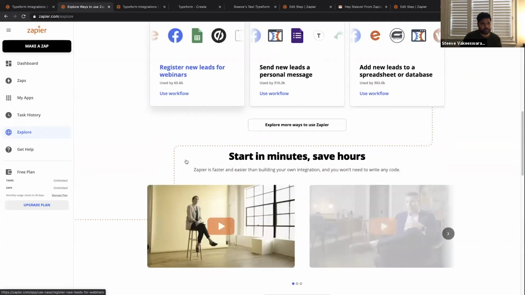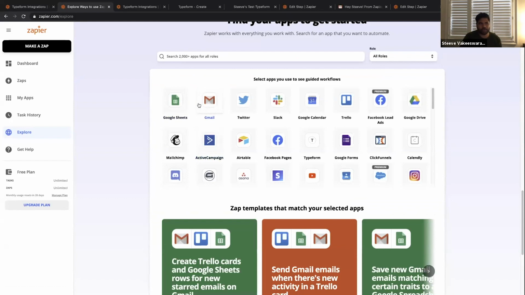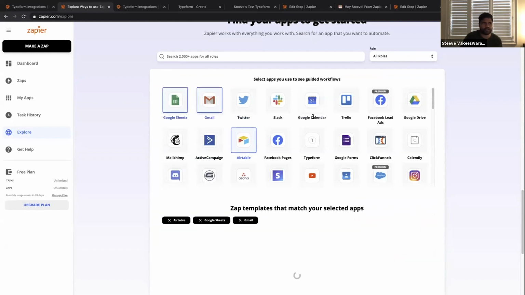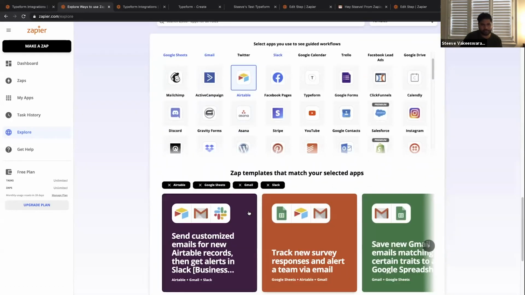My favorite part is as soon as you get to the bottom, you can actually put in parts of your tech stack today. So let's say we're using apps like Airtable and Google Sheets and Gmail and Slack. You can actually input and select all of these apps to get some inspiration of what are some popular applications or Zaps that are on our platform and what other folks are using ranked by popularity. So you can find all that information here.